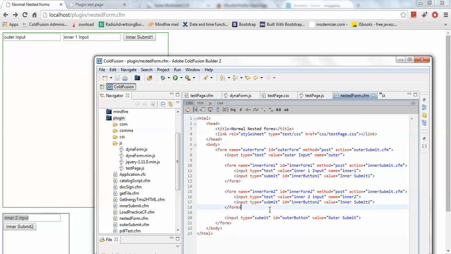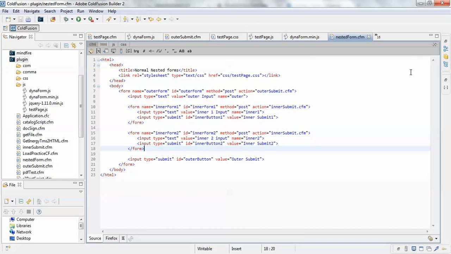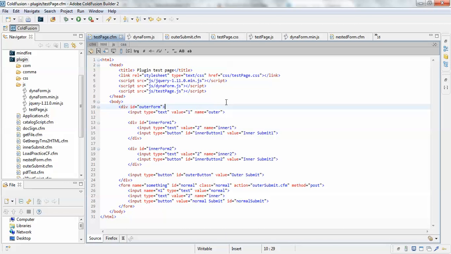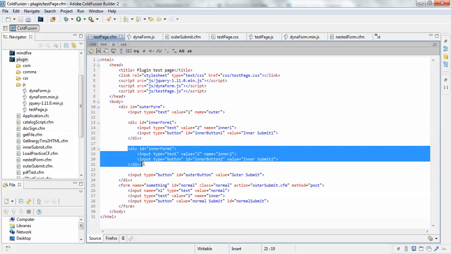To overcome this problem, I wrote this small plugin, dynaForm. Let's go to this page. Here, instead of using the form tag, I use the div tag and I use IDs. This is the outer form from here to here, and inside I have put two sub forms, same as the previous page.